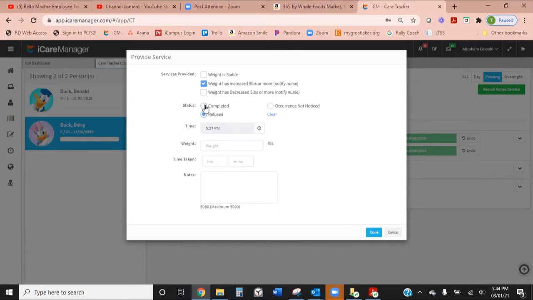For this example, again, I'm just going to say that it's completed. I took Daisy Duck's weight and it has increased by 5 pounds or more. So this is completed. Time is the default time when I went in here. I can change it if it took a little while to get to the documentation, but that's probably going to be pretty accurate. And the weight, I'm going to say maybe she went up to 155, which is pretty significant for Miss Daisy Duck because she's just a tiny duck.